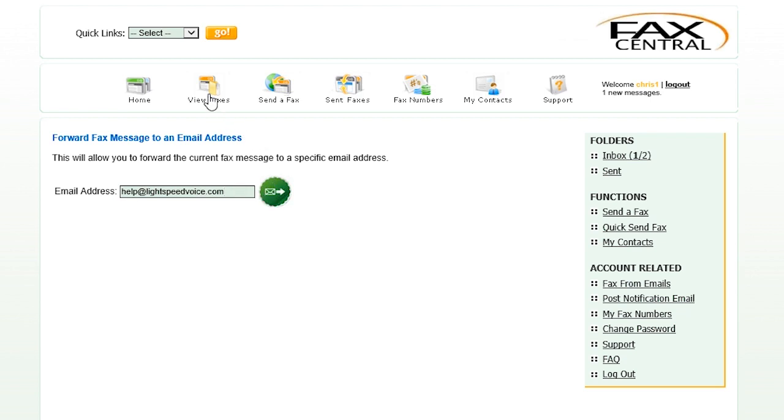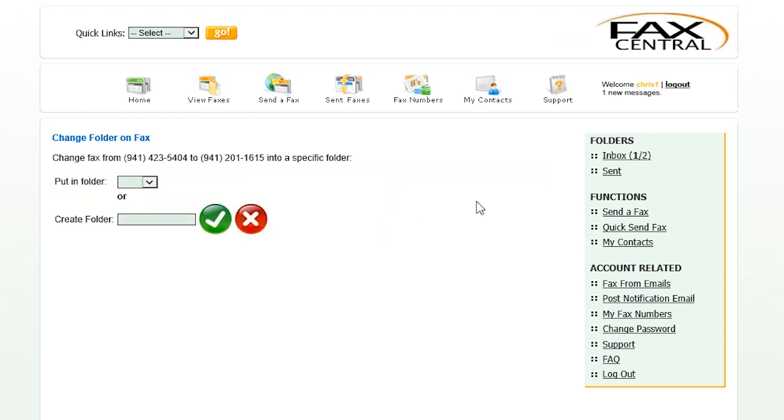The folder gives you the option to place this fax notification in a specified folder other than the inbox. If you do not have any other folders other than inbox, you can create them during this step. Type in what you'd like to name the new folder and then click the green check mark.